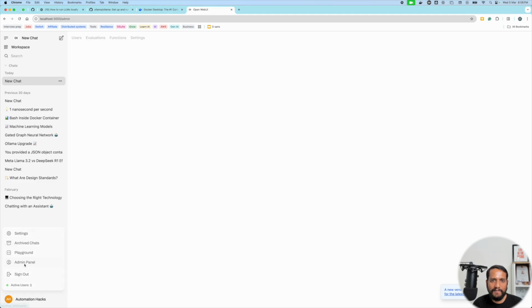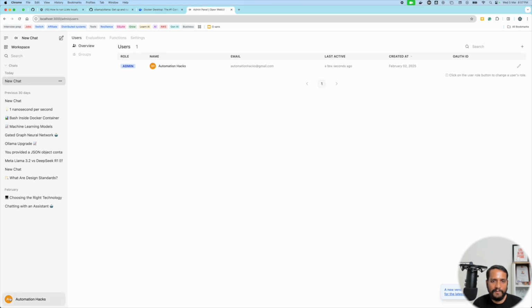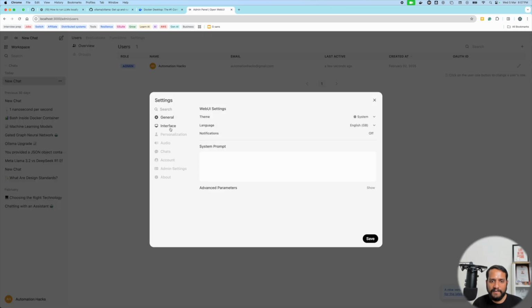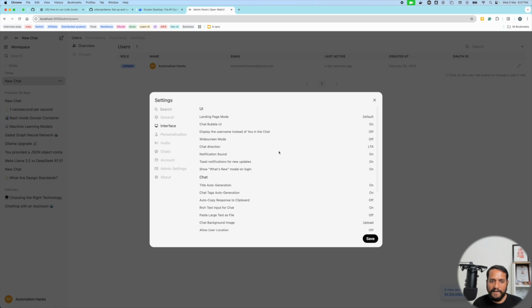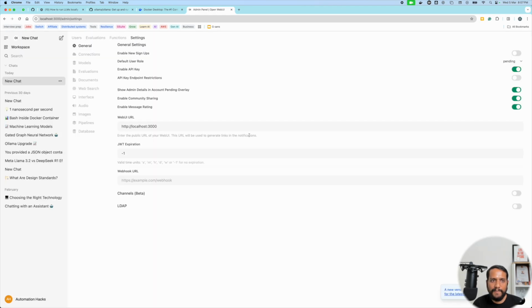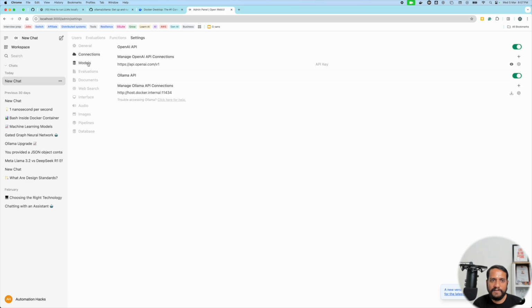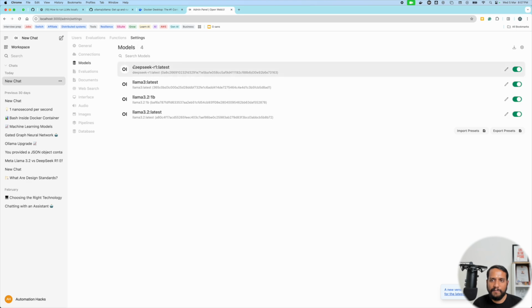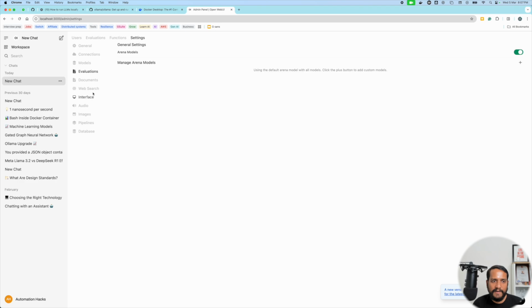You have an admin panel, which is pretty interesting. You can go to settings and then do a bit of personalization. You can enable memory so that it remembers certain important information for subsequent inferences. Also on the admin side, you can do a bunch of additional things around setting up Open API. You can see what models you have, what evaluations you want to run. Yeah, databases, pipelines, a lot of things to explore.